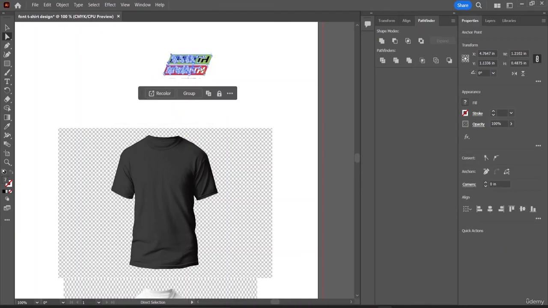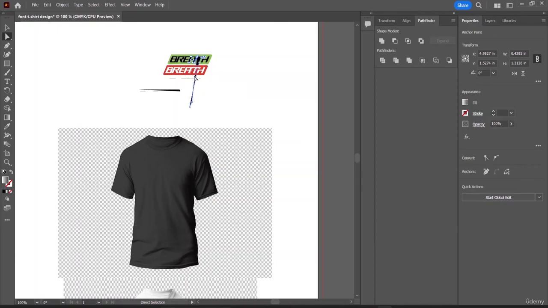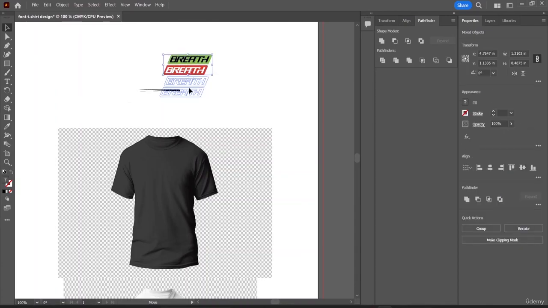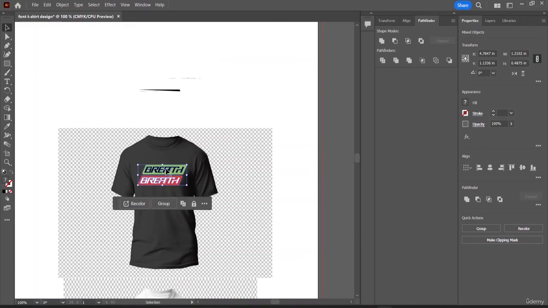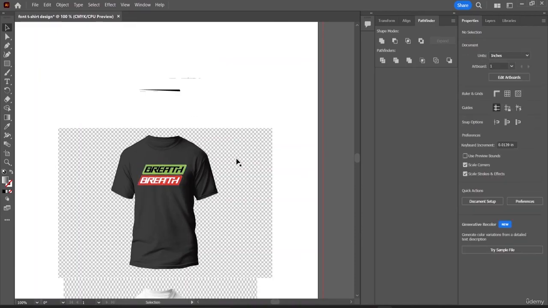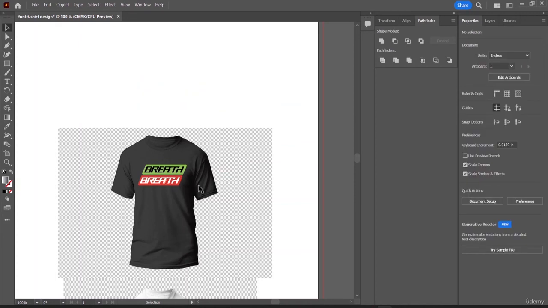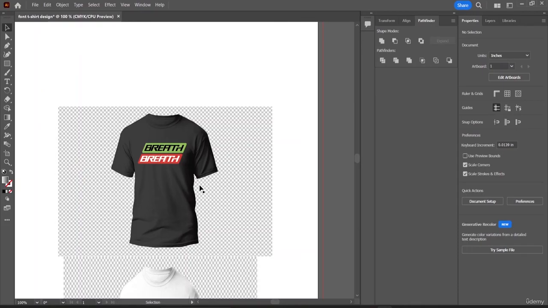And what I can do is I'll just select both of this and I will just move this thing around. Okay, not with my direct selection tool, only with my selection tool somewhere around here. Now move this one and just put it here in the middle. So this is how your t-shirt design will look like. And all these extra things I'll just come here and delete. And this is how you guys can actually make your own t-shirt design the way you want.